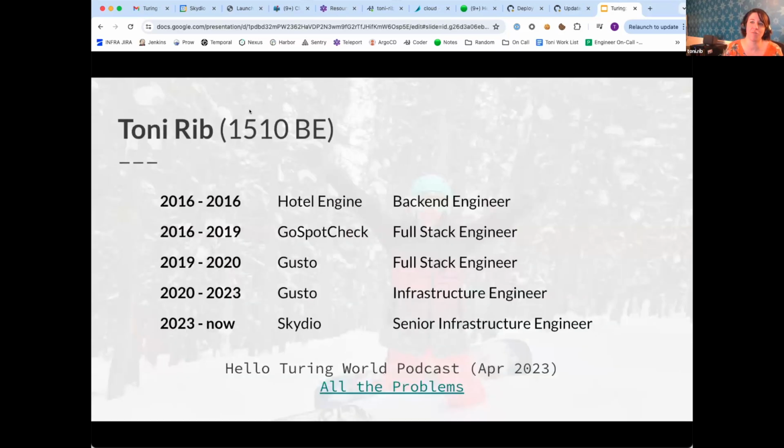So this is a brief background of me and what I've done since graduating here, just to give you an idea of when I got into infrastructure engineering. But since it's not a talk about me, if you want to learn more, you can actually listen to the podcast that I did last year with Turing, which is linked on the bottom here.